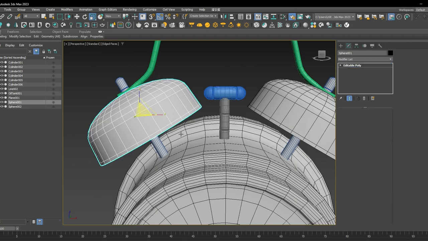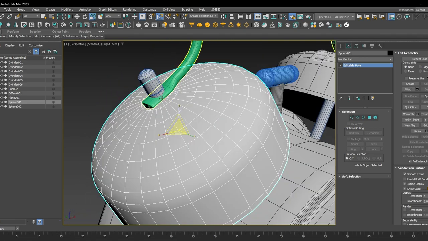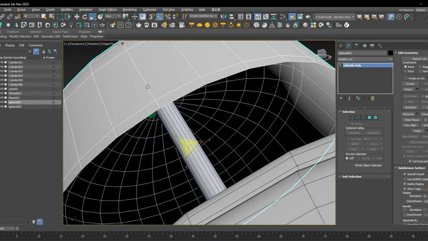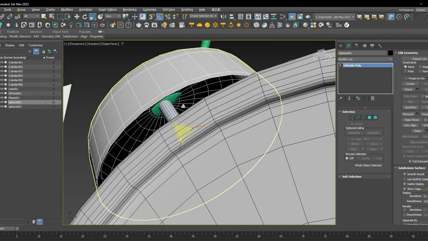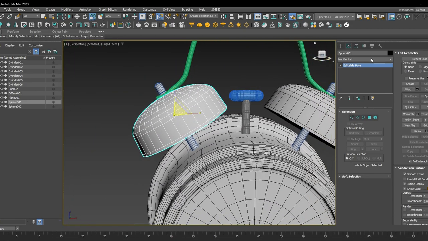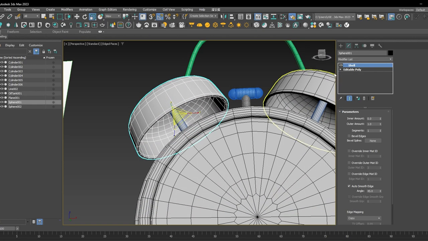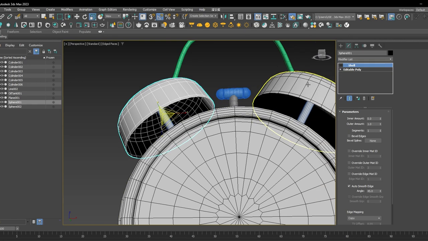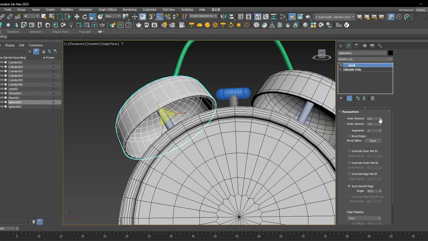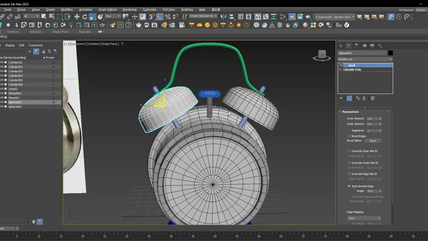So now back to here, the bell. Of course, I know we didn't do it properly by creating a hole in here, but since it cannot be seen, we'll just ignore it. And we're gonna add a shell. Shell makes a thickness so that the surface doesn't look black. Inside. So click shell, but we have to go with the inner amount rather than outer amount. Okay, there you go.